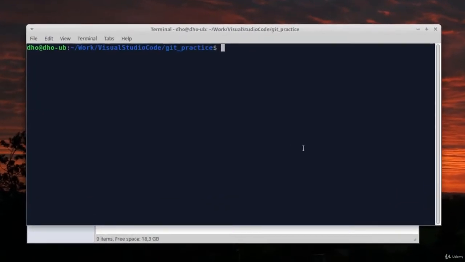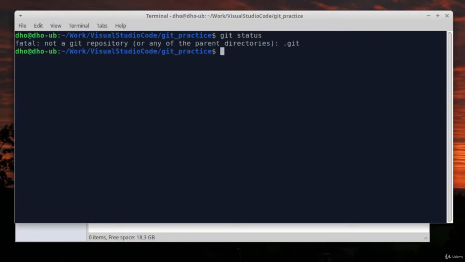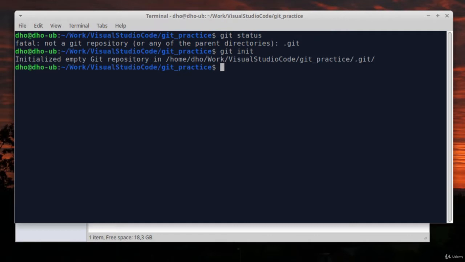And the first command that we will use is git status, and this will show us what is the status of our source control inside this folder. Okay, we receive a message which says that this is not a Git repository. This is okay because this is not a Git repository. So let's make this a Git repository with the command git init. This will make our folder a Git repository.